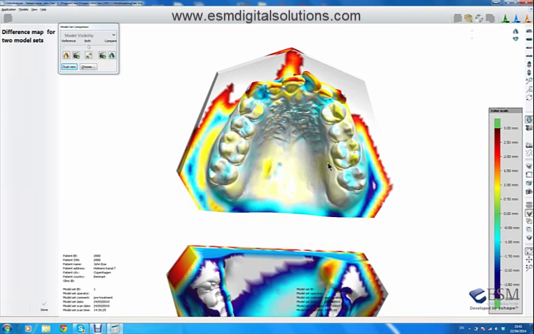And what those colors represent is the shortest distance from a point on one arch to the closest point on the opposing arch. And it's quite important that we consider that, because it's not representing the distance or the displacement of a single point pre and post treatment.